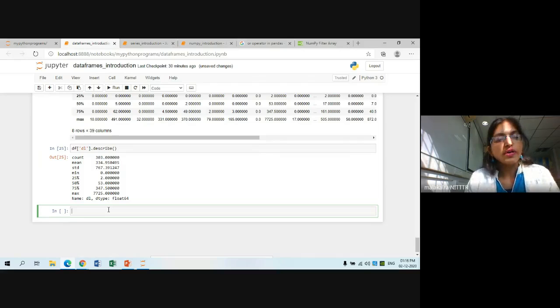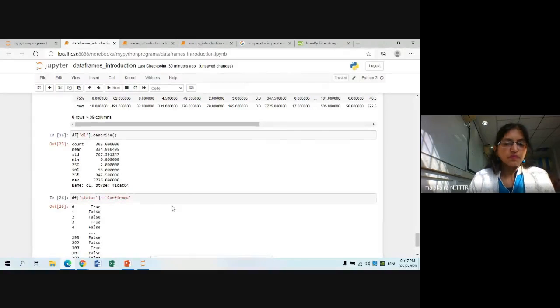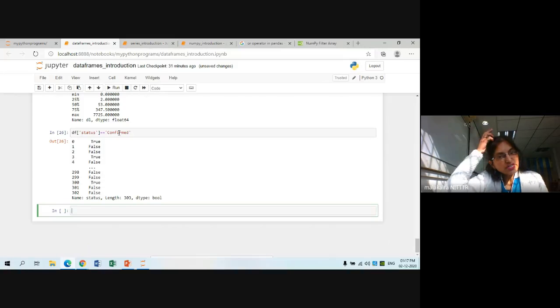So next we actually come to how can we analyze data from this data set. So the very first thing I would like to show you is that we want to focus on the number of confirmed cases in Delhi. So if we write df status is equal to confirmed, what is it going to display? As I have given a condition, df status is equal to confirmed, it is just going to give me true and false values because this is a condition.